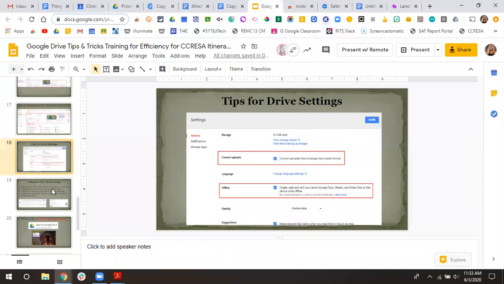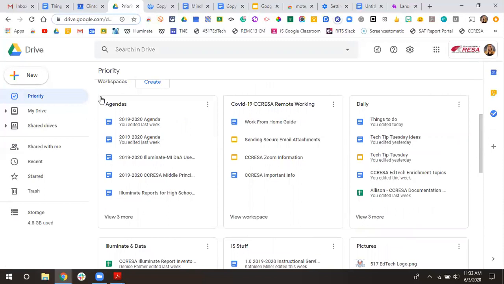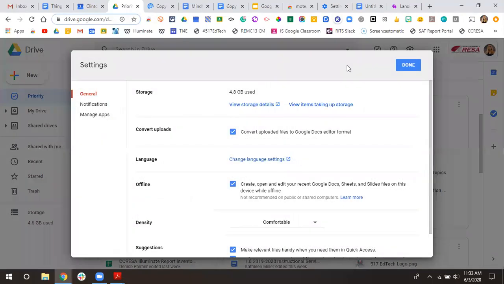And the last couple things here, the tips for Drive settings. Let's talk about that because I think that is a big one. If I go to my little gear icon in Drive and click settings, I'm not sure if yours is enabled, but you might want to consider having these two boxes checked. The first is convert uploads, which means convert uploaded files to Google Docs editor format. So when you bring in a document that needs to be converted to a Google Doc, for example, a Word document, it will automatically set up that conversion process for you.